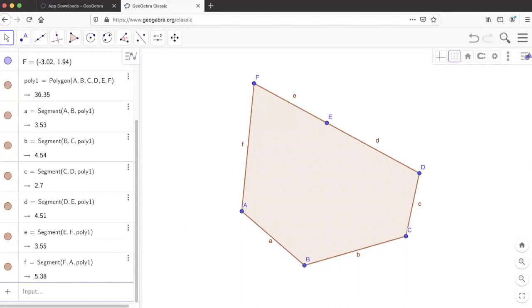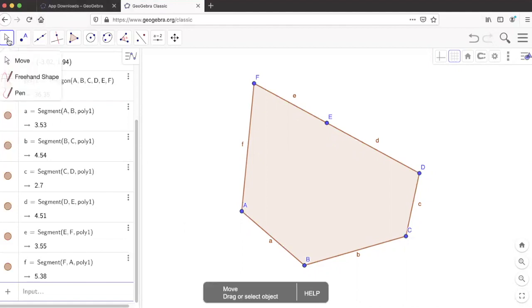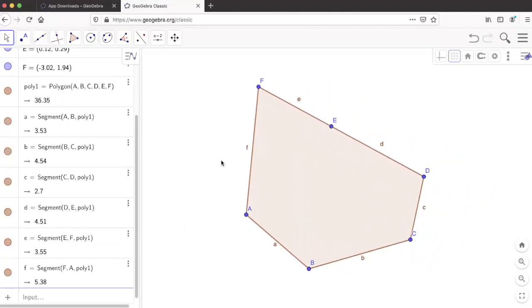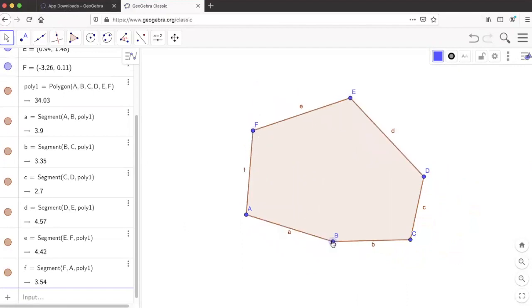To avoid this, every time you are done using a tool, remember to click the pointer icon and select the Move tool. Now if you click on the drawing area, nothing will happen. You can click and drag to move around. You can also move the points of your already created polygon if you want to reshape it.